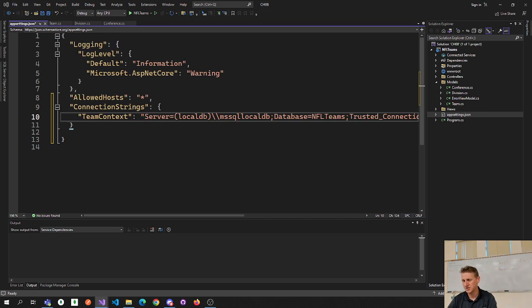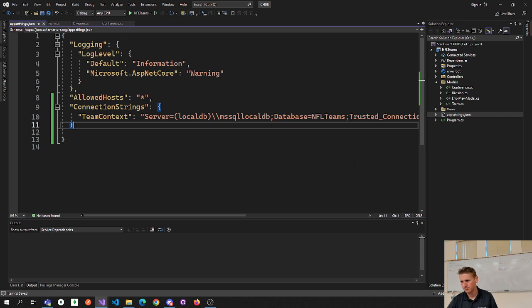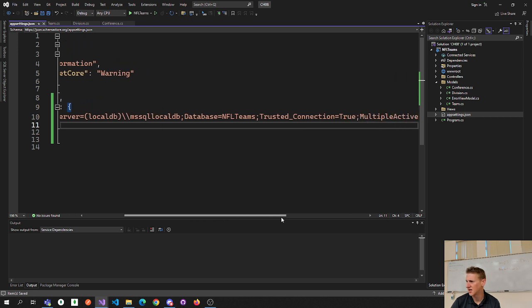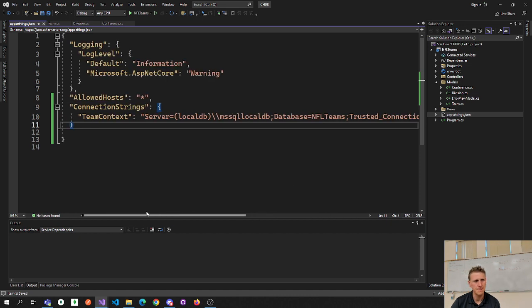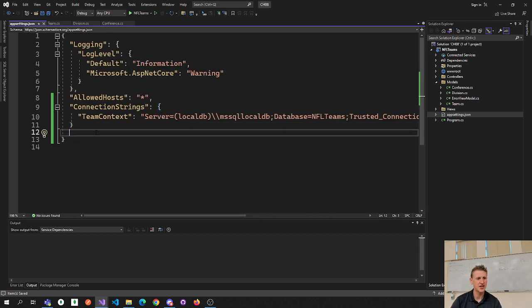Let me plop that into Discord. Get our connection string, and then we also need to modify our Program.cs. Just let me do one more double check on this. TeamContext, LocalDB, NFLTeams, trusted connection of true, MultipleActiveResultSets true. Okay, so that's our connection string inside of appsettings.